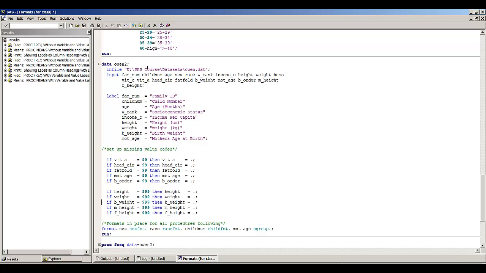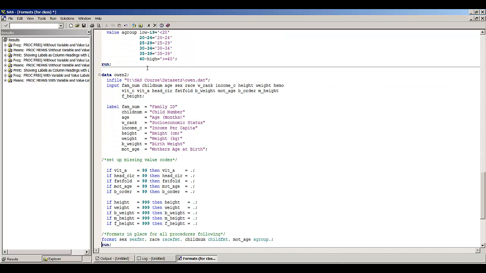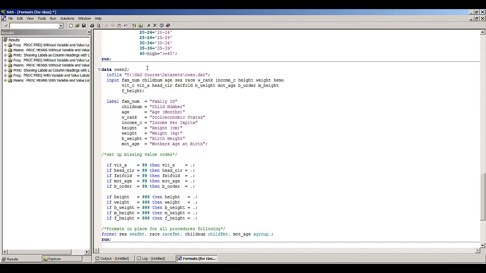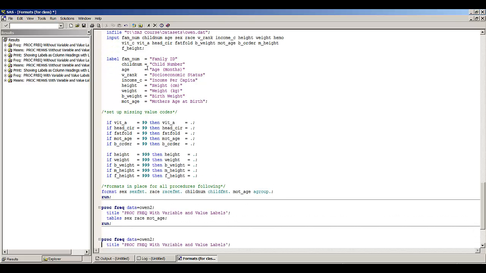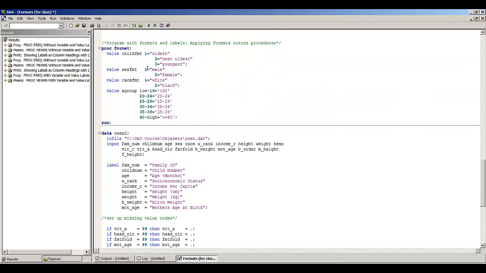So the code is exactly the same. We start out with our proc format, and we have our label statement and set up our missing value codes, and then we have our format statement within the data step. And then notice that in the procedures, we no longer have any format statements. The other thing I want to point out is that in general, when I'm creating formats for my variables, I always put the proc format above the creation of the temporary data step. So basically, I'm putting it at the very top of my program. So I run that first, and then I go ahead and create my data set.